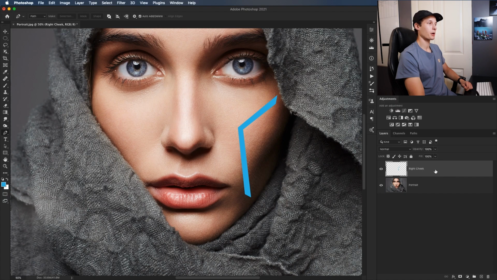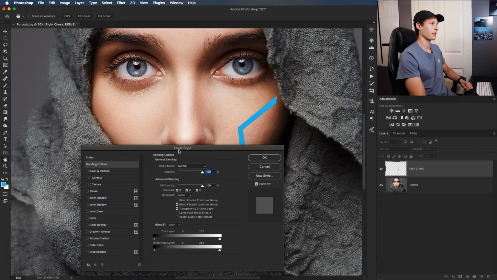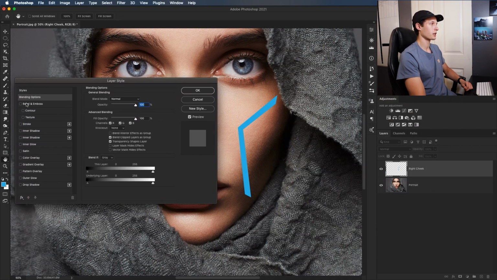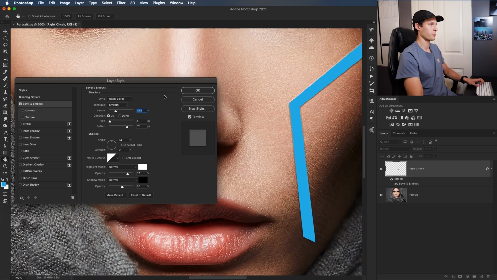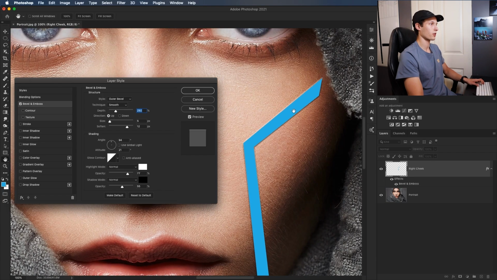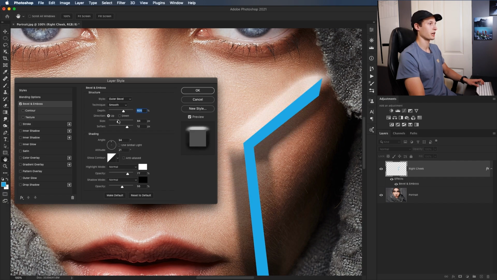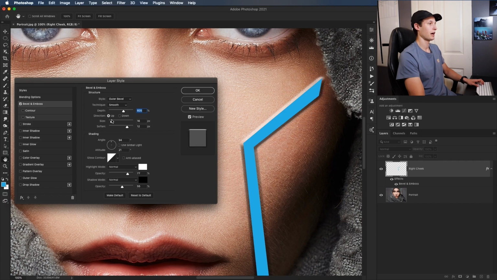So I'm gonna double click on my right cheek layer, and with this layer styles dialog box, we're gonna go and click on bevel and emboss. Now as for the style, we'll set this to outer bevel, so that's gonna put a bevel adjustment on the outer edge of our line, and then we're going to play around with some of these options here. So the depth will make it look a little bit more noticeable. The size will change, obviously, the size of your bevel, how long it is from the outer edge, and then you can just adjust the softening if you want to have a harder or softer blend into her skin. In this case, I want to have a moderate blend like so.